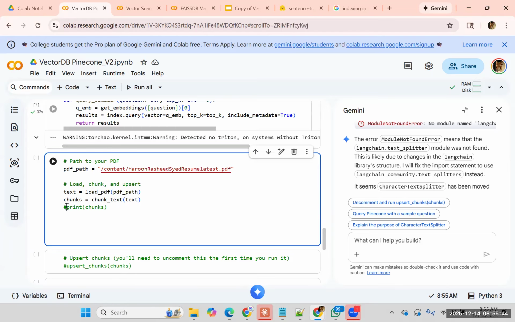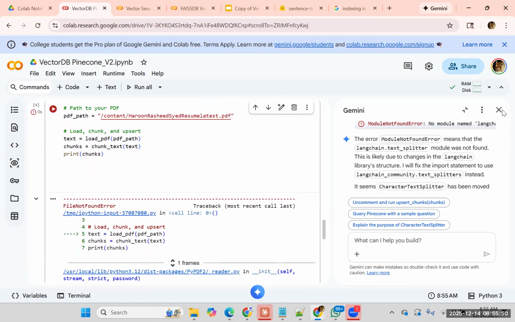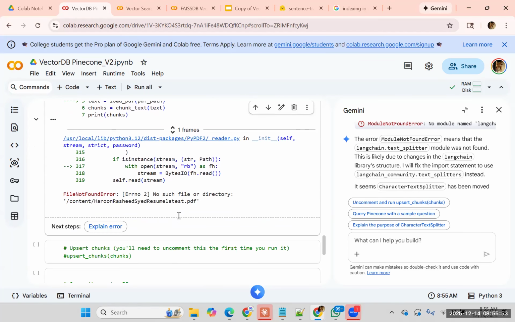And then I can also print the chunks here to see how it is generating. So we got an error here again. Let's see. It says no such file or directory. So we have to provide the path, right? It's not able to find the file here.